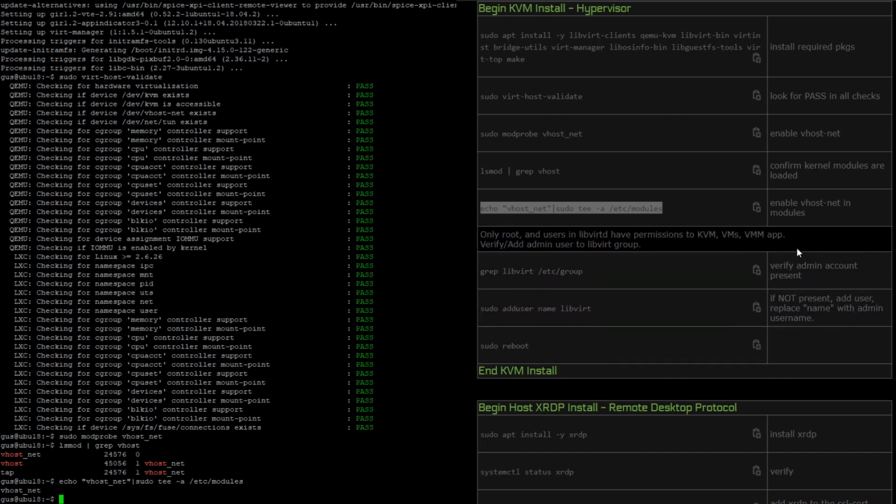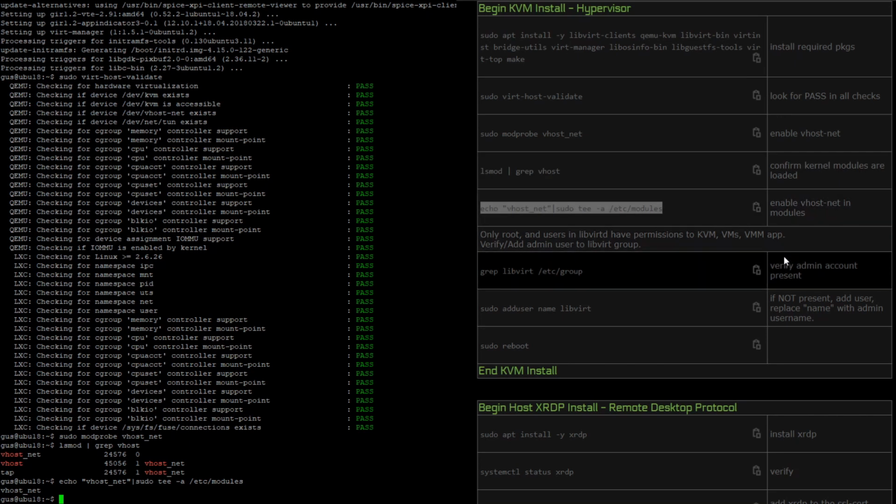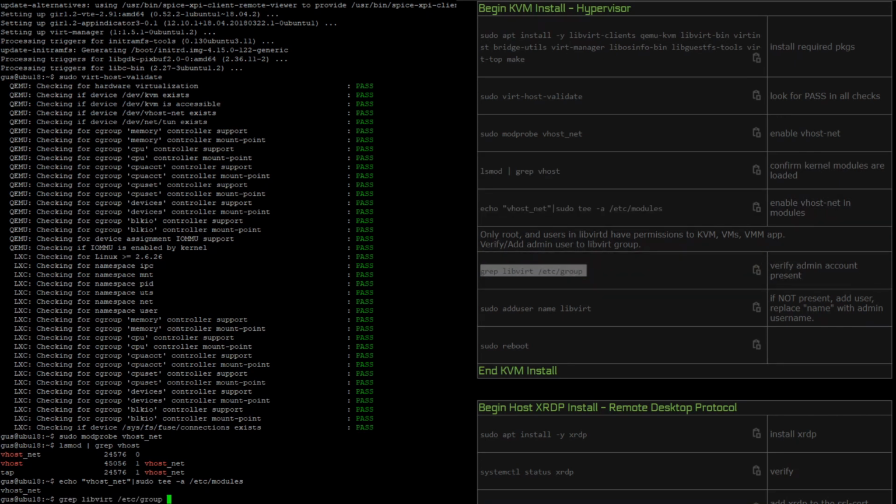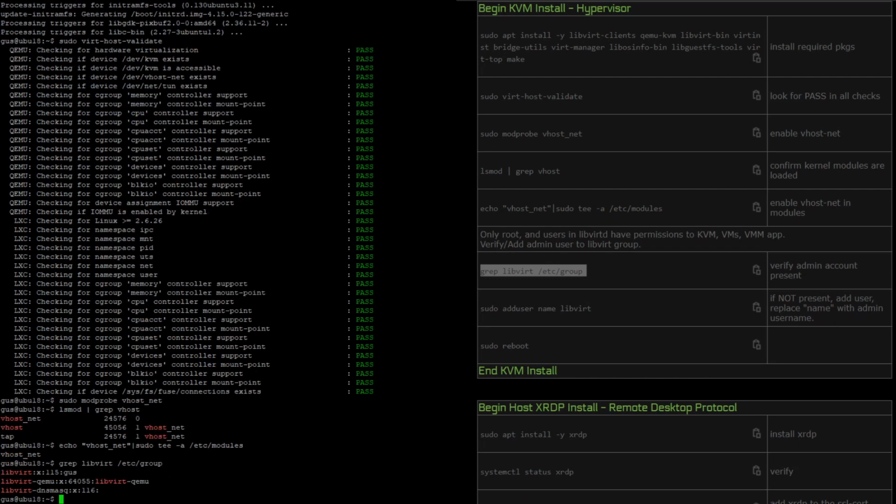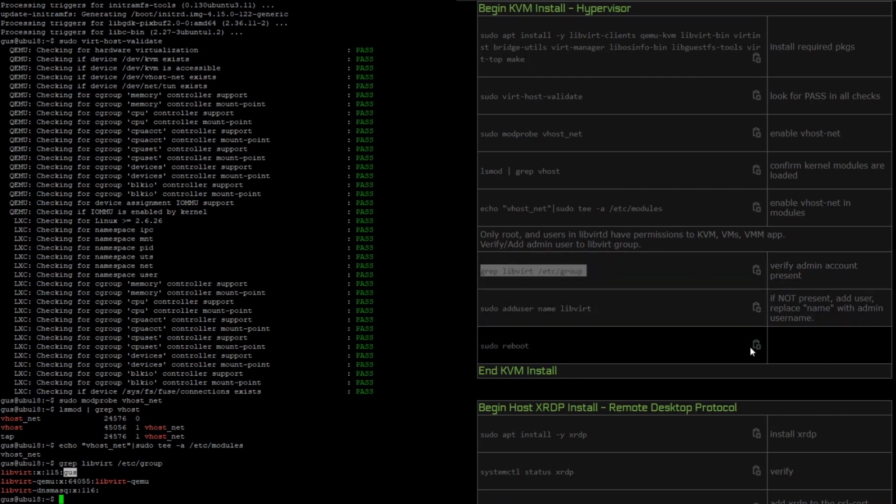Only root and users in libvirt have permissions to KVMs, VMs, and VMM. Therefore, we're going to verify and, if need be, add admin users to the libvirt group. First, we're going to verify the admin account is present. And you can see that my account is at the top of the list here. So it is present, so I don't need to add it. If it wasn't present, I would add it with these commands here. And we're going to do a reboot.